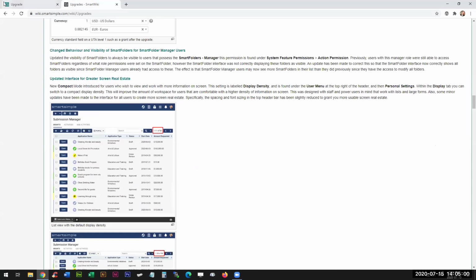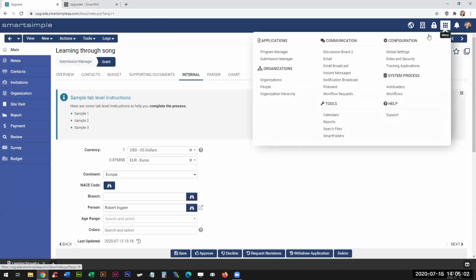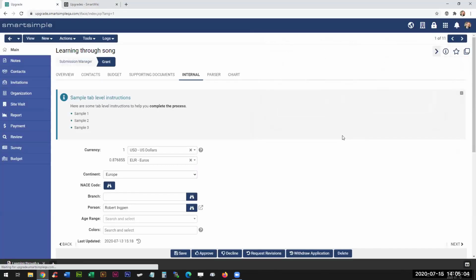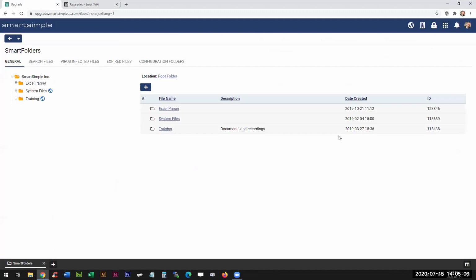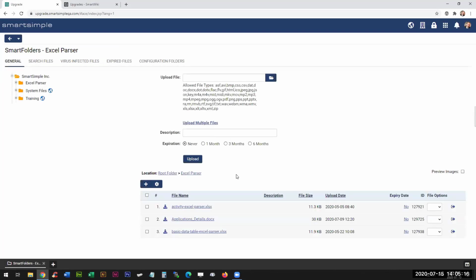So if you've never seen our Smart Folders, maybe I should have backed up there. Smart Folders. Basically, this is kind of like a Dropbox or something similar, where I can create folders and I can put my files in there. Maybe it's a help file, maybe it's something I want people to reference, and they can come in here and see your files.